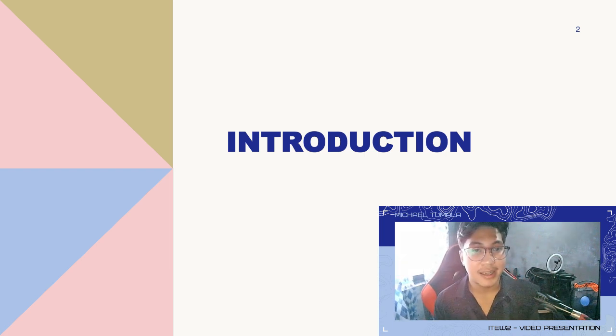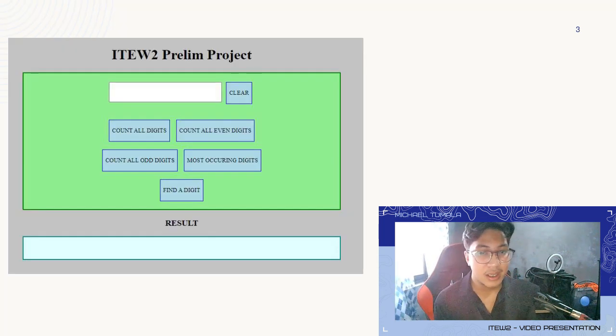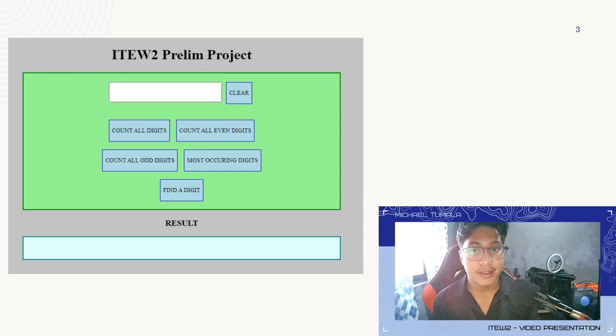I will be giving a brief discussion about our design of our program. We had a simple design with 6 buttons with individual functions and text fields as well as paragraphs to represent our output.